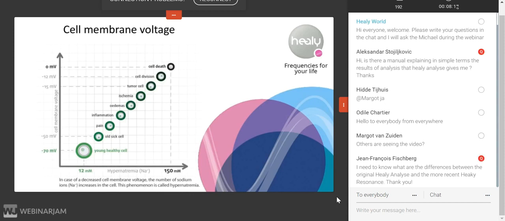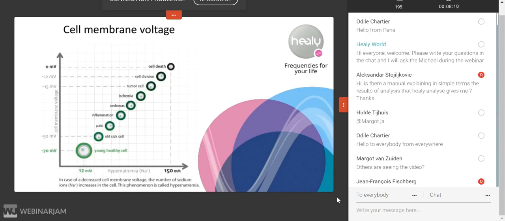But if you look at the picture I'm showing you right now, you see minus 50 millivolts is already an old or a sick cell. It goes to pain at minus 35 millivolts, inflammation, and so on and so forth. Even a tumor cell, according to this model, will have minus 15 millivolts. So a dead cell, of course, has 0 millivolts because there's no communication whatsoever.